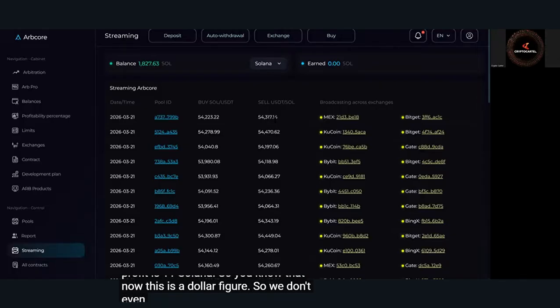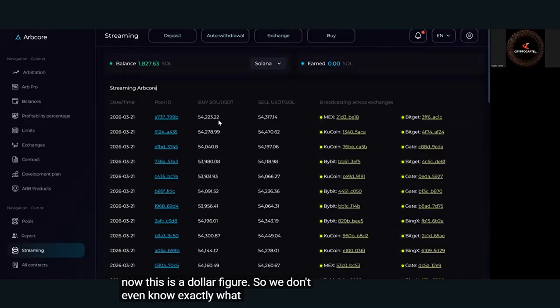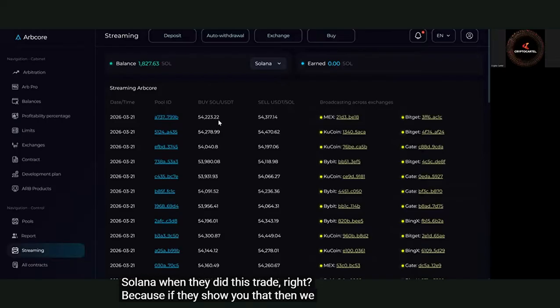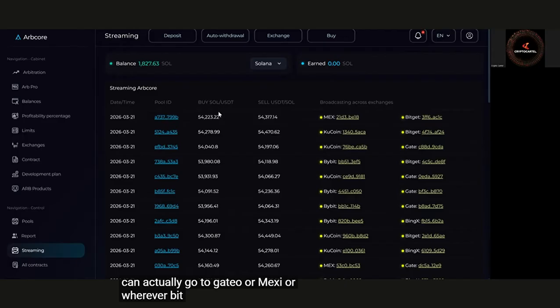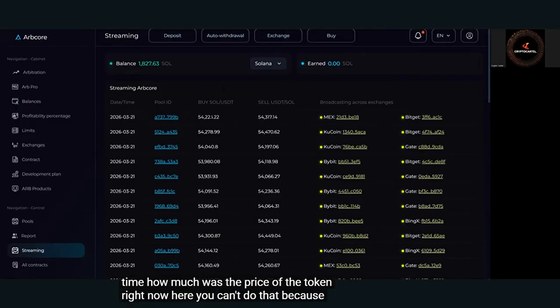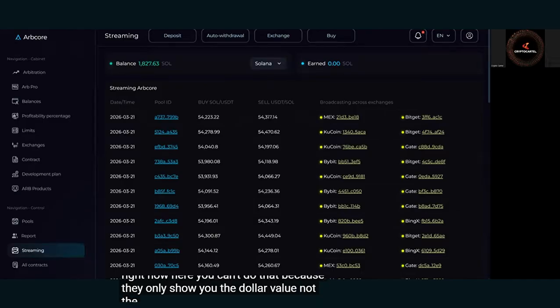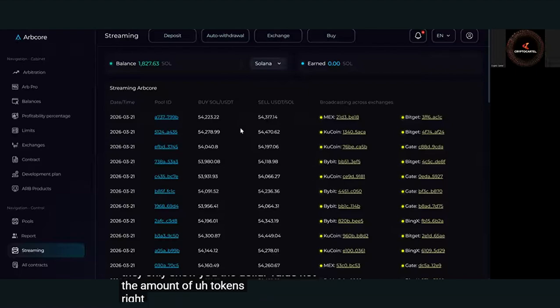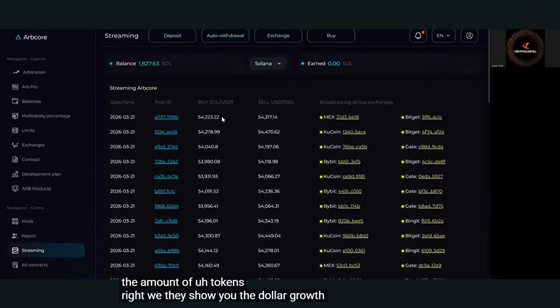So we don't even know exactly what the price of Solana was when they did this trade, right? Because if they show you that, then we can actually go to Gate.io or MEXC or BitGet and verify how much the price of the token was at that time. Here you can't do that because they only show you the dollar value, not the amount of tokens. They show you the dollar growth, not the actual token growth.